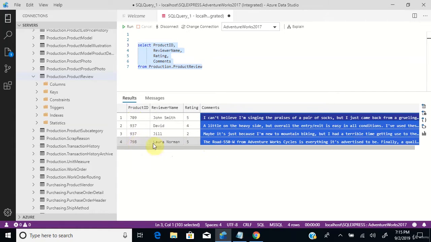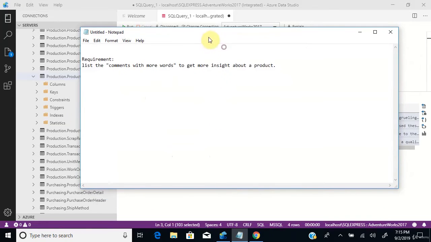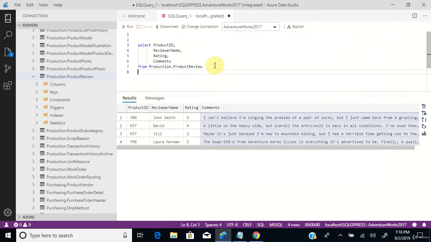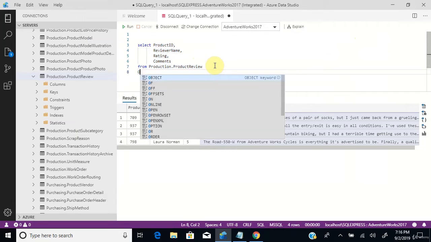Okay, let's see the requirement. The requirement is to list the comments with more words in order to get more insight about a product. So basically we need to find the comments which have more words so that we can get more insights. Let's see how to get the comments with more words, because it's difficult to count every comment.